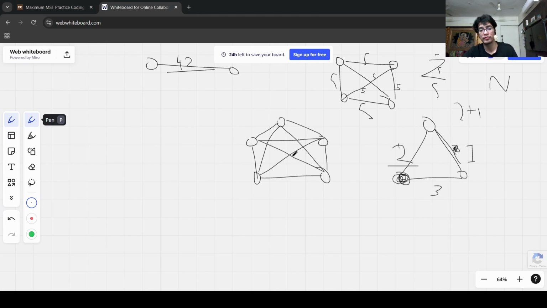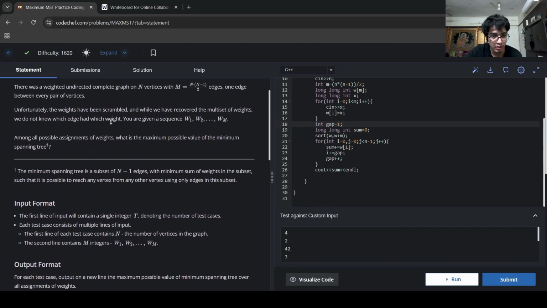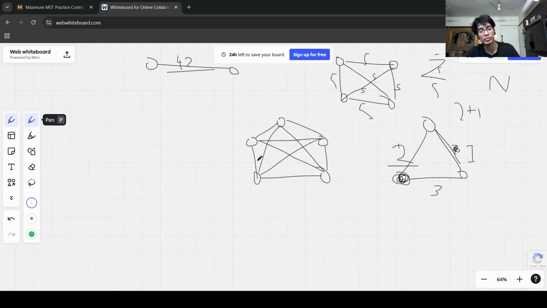Now I got the idea of game theory from here. If I proceed with that ideology, and as it is given that all the weights are scrambled, I do not know which edge contains which weight, or what is the cost. So randomly I'll select any edge. This is for n equal to 5, so the number of edges would be 5 times 4 over 2, which is 10. This is the complete graph for 5 vertices. So for example, I select this node right here.